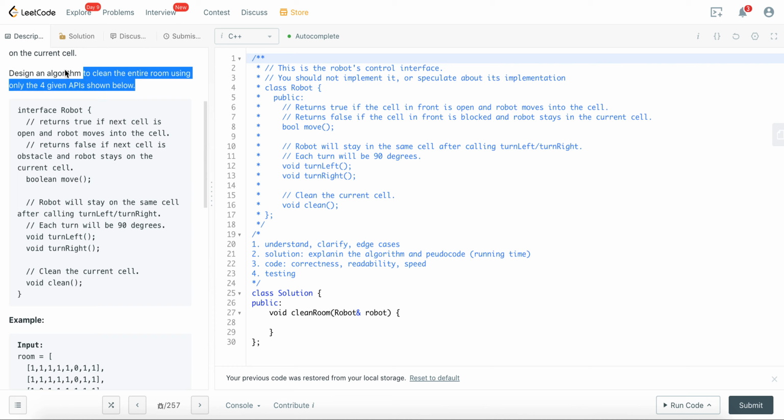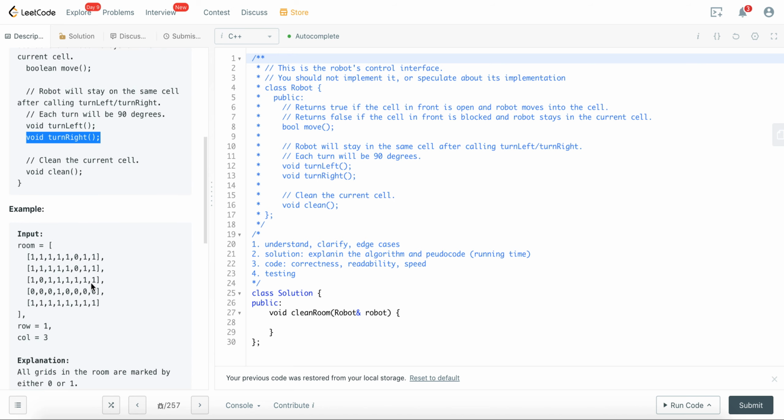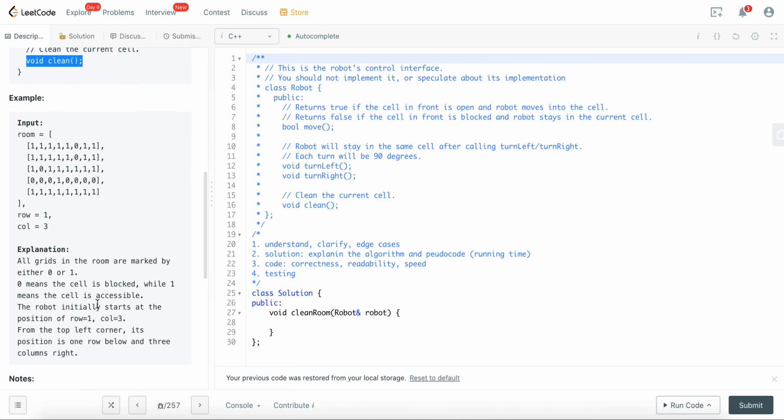So this interface is already provided as those four functions, where the first one is kind of like an obstacle detection. This is very important because when we traverse a grid, it is important to detect obstacles and boundaries. So this move function can tell us that information. And then the robot can always stay at the current cell and turn left and turn right. And it also has the clean operation.